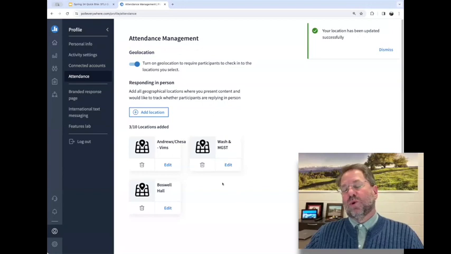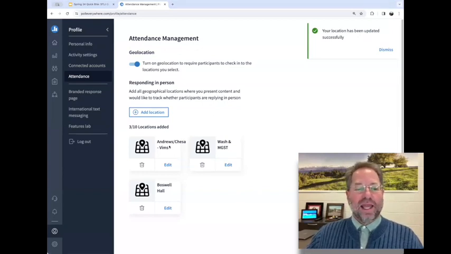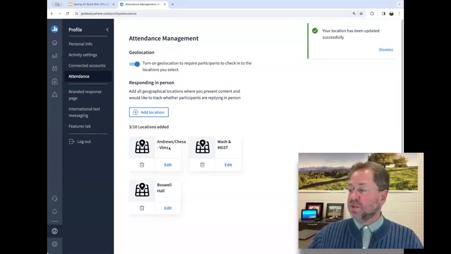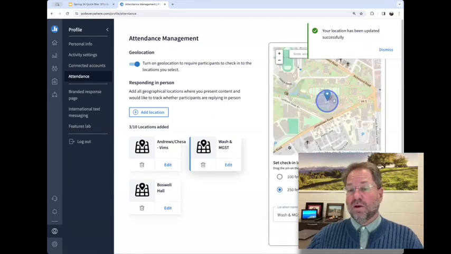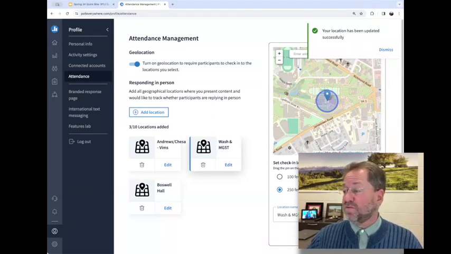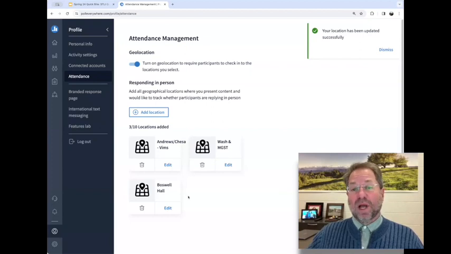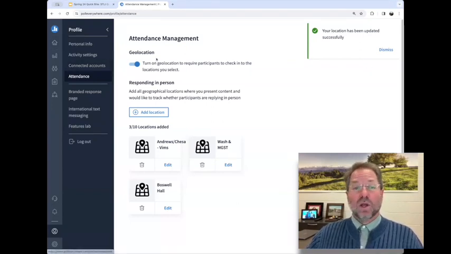All right. So since we're not all in the same place, I added Andrews and Chesapeake Hall in VIMS in hopes of catching some of you VIMS people. I added Washington and McLaughlin Street as a different one. So, you know, you can see that here I've selected both of those buildings and put a fence around them. The maximum distance that you can go out is 250 feet. And I added Boswell Hall, as I mentioned before. So those are my profile settings.